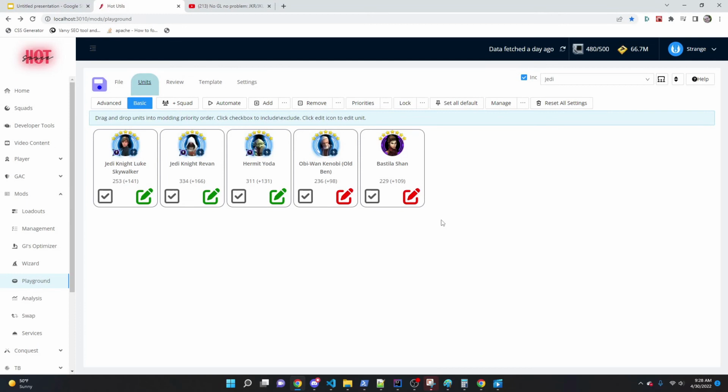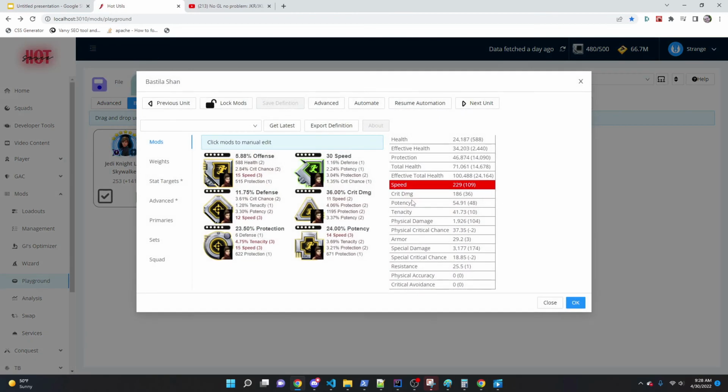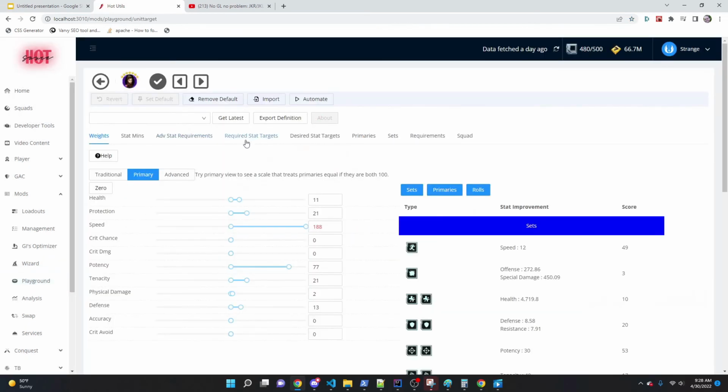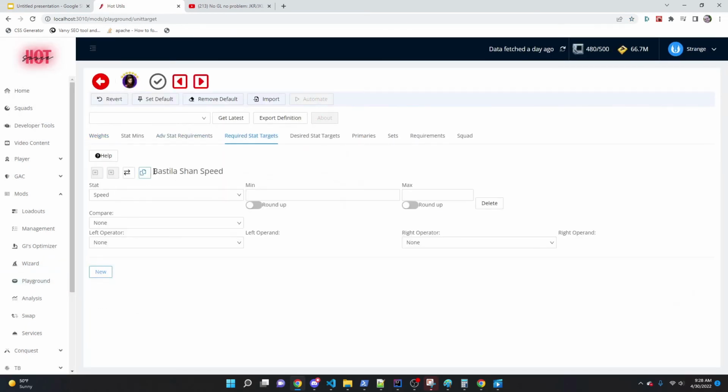So one more thing we're going to add is we do want Bacilla to go before Old Ben so that she can put Battle Meditation on Old Ben. He can land his ability blocks. I reached out to Calvin about that, and he helped me understand the turn order a little bit better. So I'm going to go required stat targets here. I'm going to do Bacilla on, and for the compare, I'll do Old Ben Kenobi, and I'll make the speed so she is faster than him.